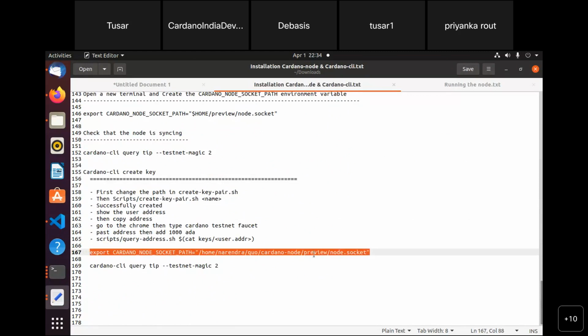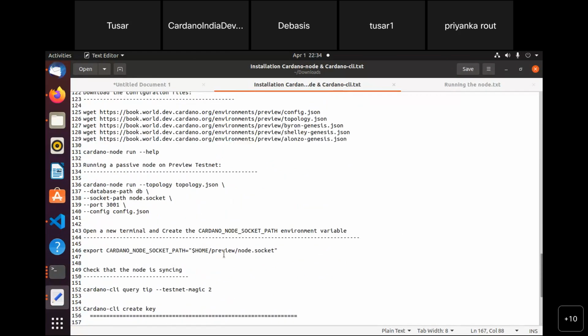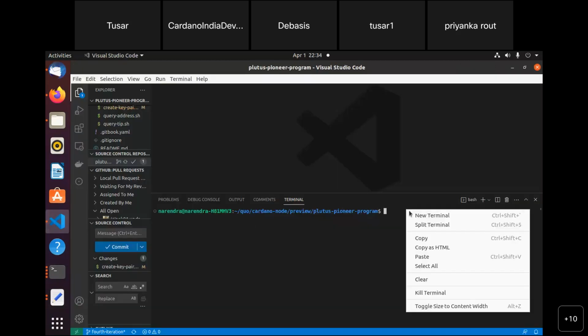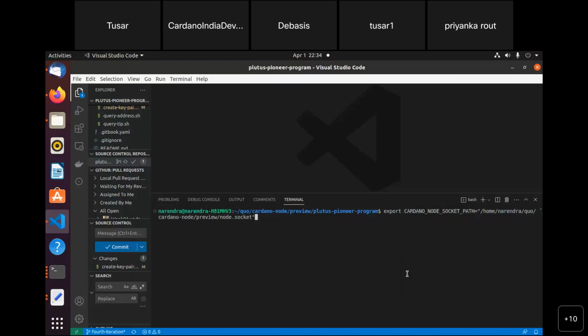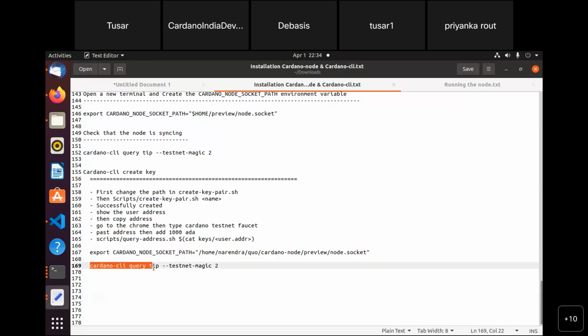Then export to preview. I am following the steps. Then the next step is export. Then Cardano CLI core steps.